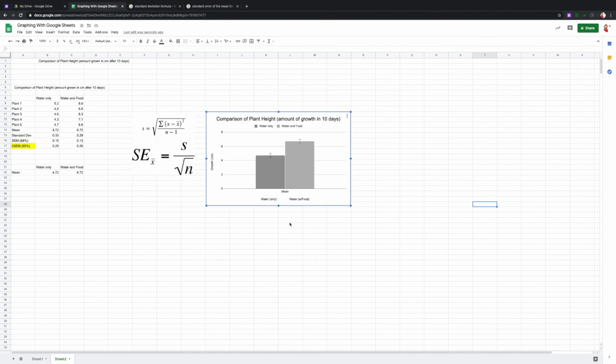So again, this was just a quick little tutorial on how to create error bars in Google Sheets. And if you guys have any questions after watching this, by all means ask, and we can go over it in a little bit more detail.